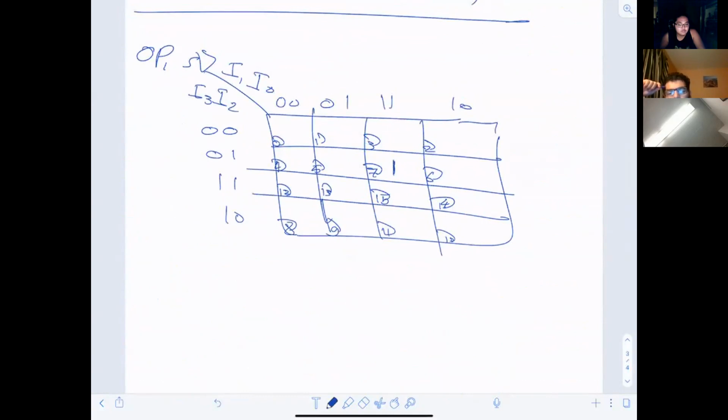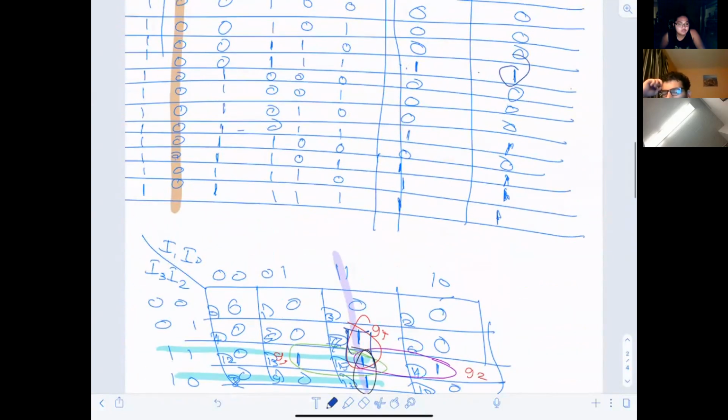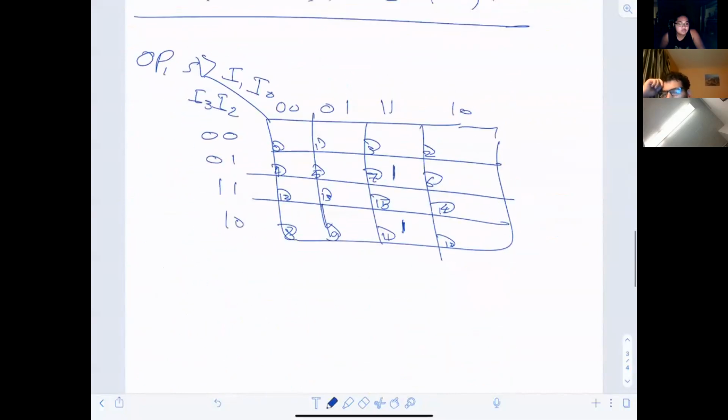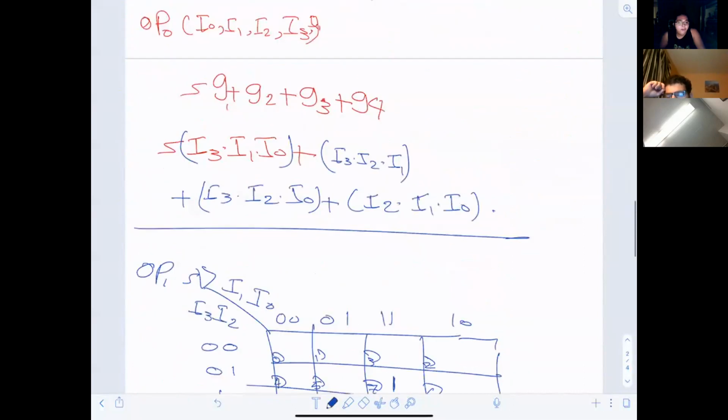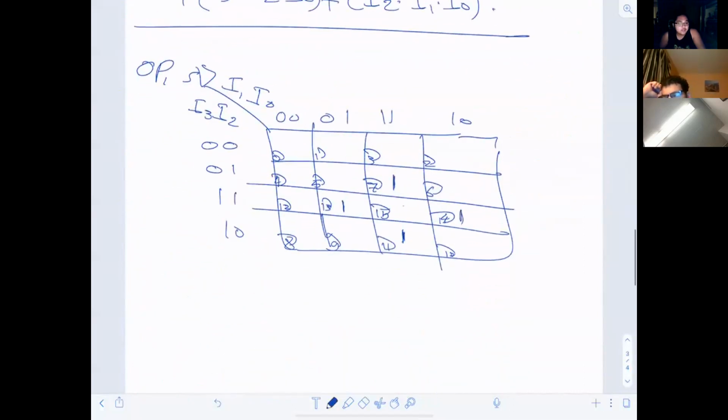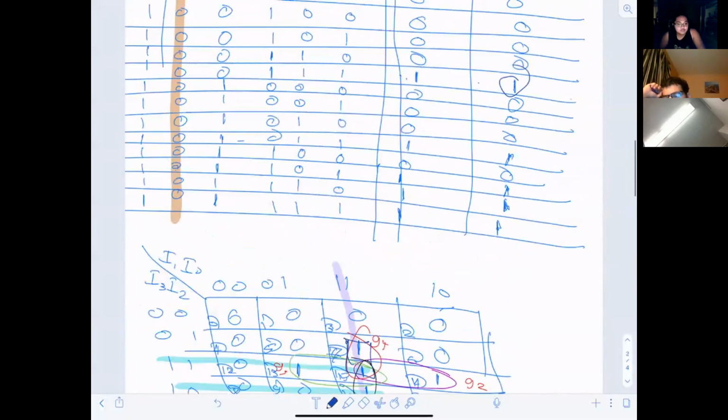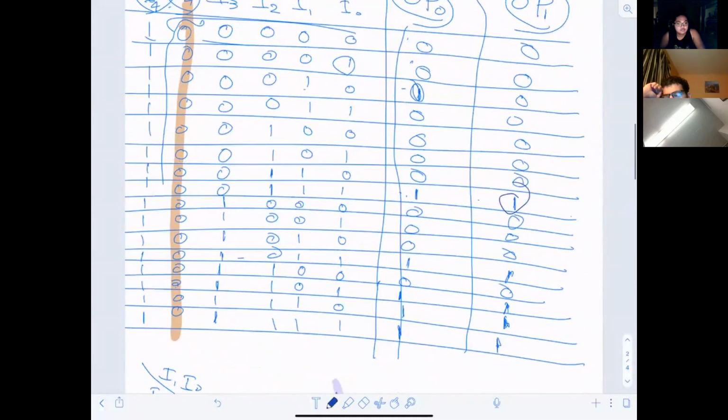Where's 11? Then we need this one, which is 13. Then we need 14, 15. But there's something also missing here, right?